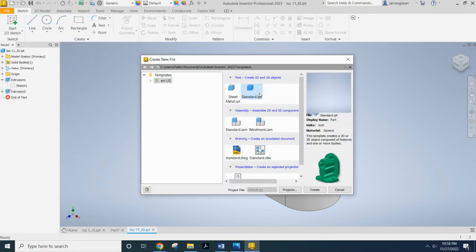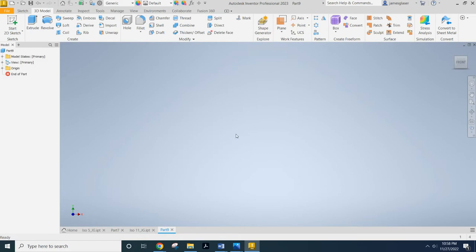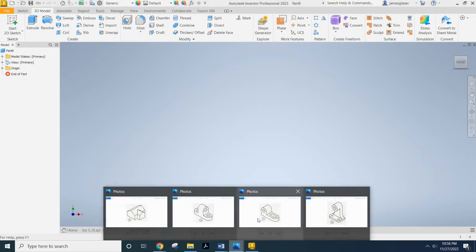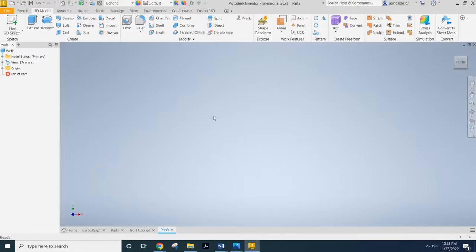File, new, standard IPT. Sounds good to me. Now, I'm going to go ahead and start out by making this base feature first. I've already got my dimensions written down, but I'm going to start this out with just a basic large rectangle, and then I'm going to cut out for the circles, and I'm going to make those circular ends and the slot in the center. So let's go ahead and play with that.